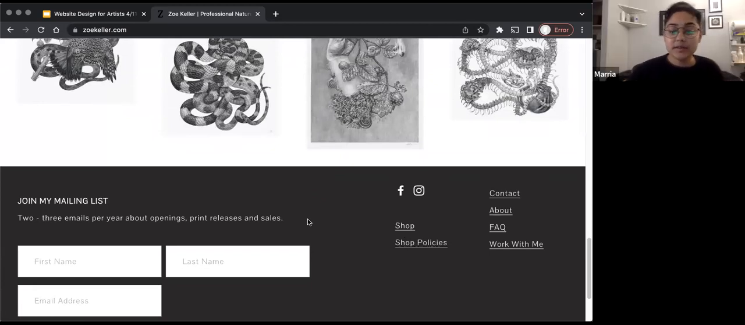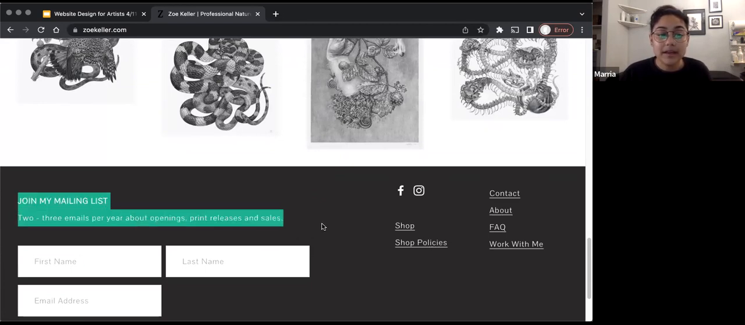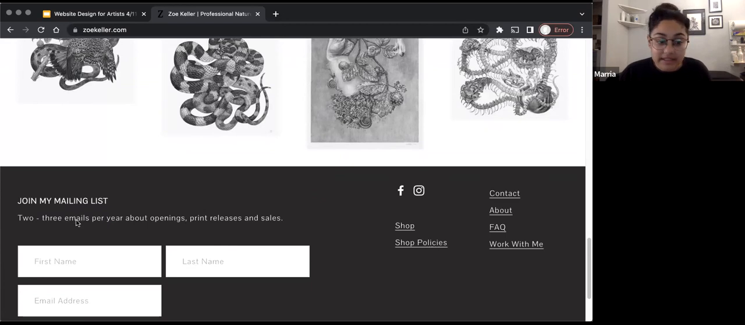Yeah, I think that's really important to note that sometimes having information in more than one place is actually really user friendly and makes a lot of sense. So for instance, this "join my mailing list" explains that she only sends out about 2 or 3 emails a year. Your inbox is not going to be inundated with a whole bunch of emails from her if you join up for the mailing list.